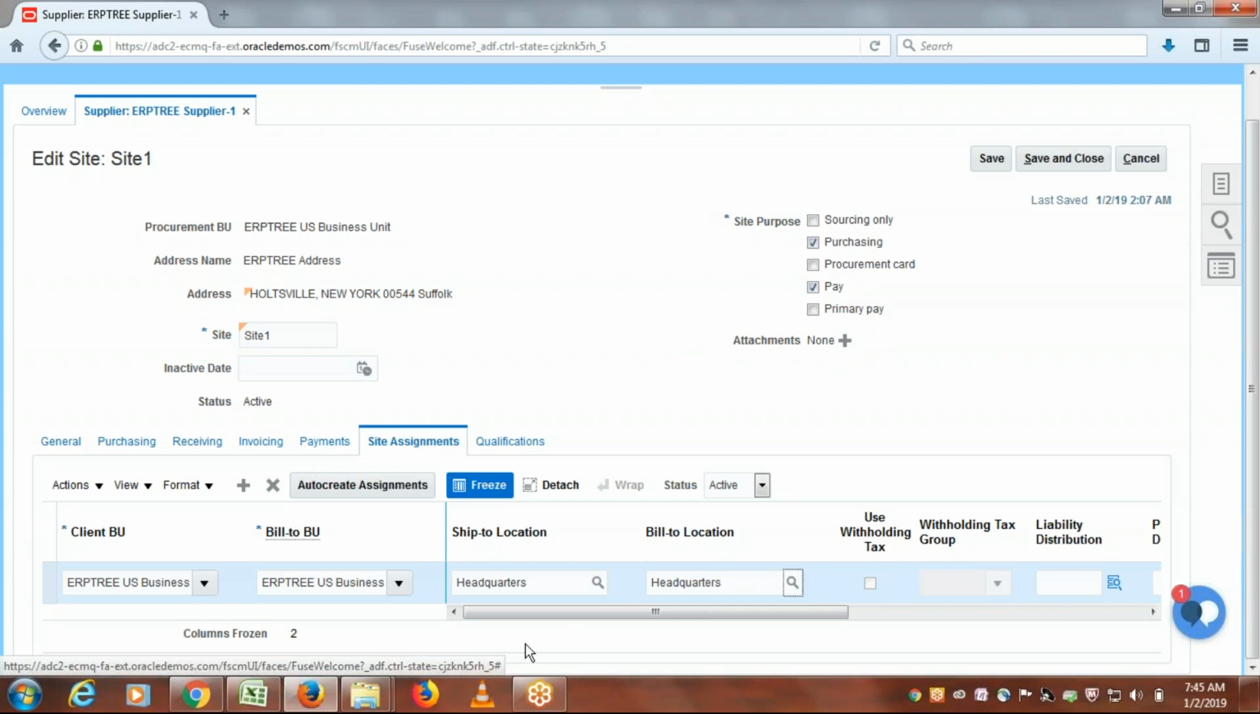Okay, fine. We are just specifying the ship-to and bill-to location for this supplier site. That means when you're dealing with this supplier site, that supplier has to ship the material to this headquarters, and the bill also the supplier has to send to headquarters. These are the specifications we have to give. Then say save and close.